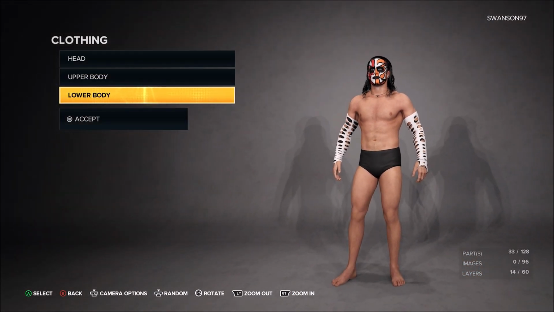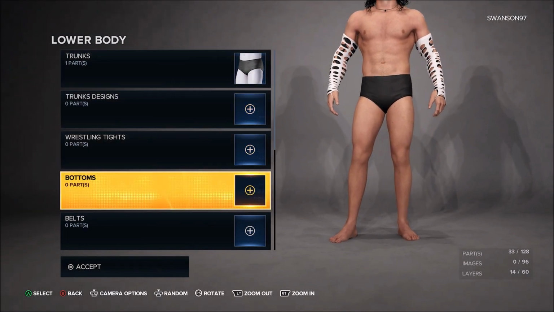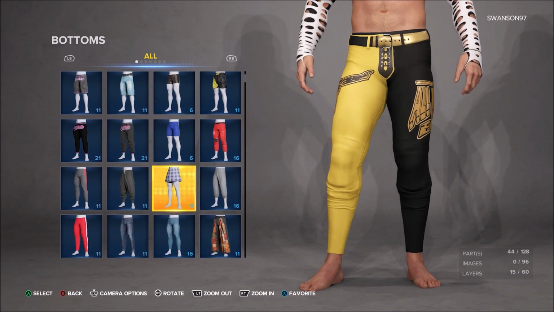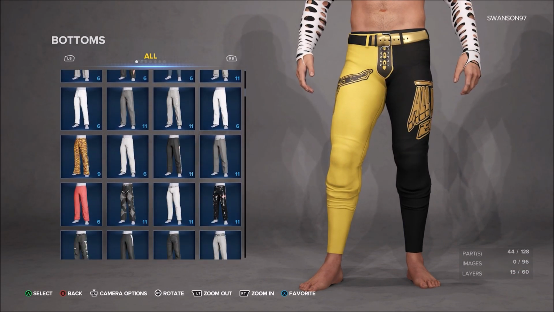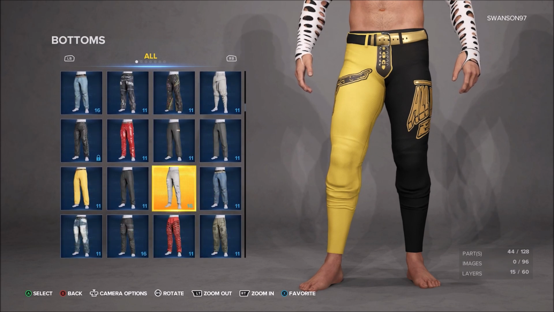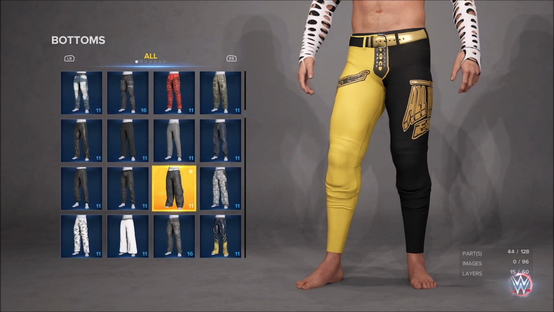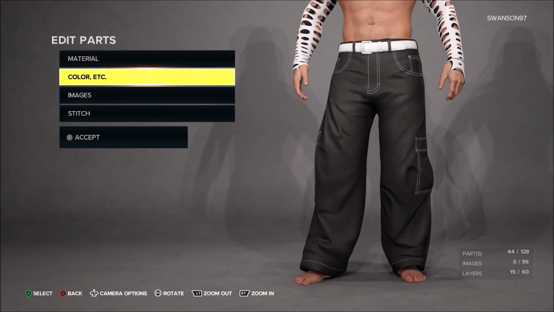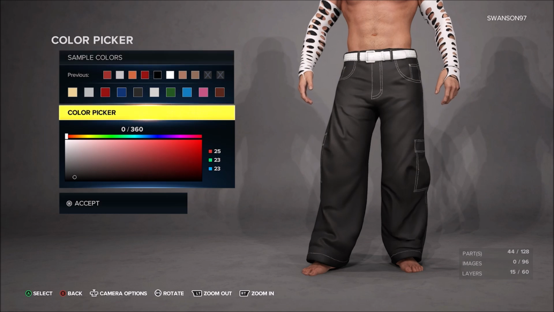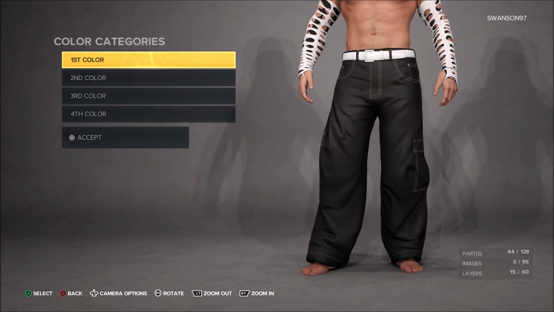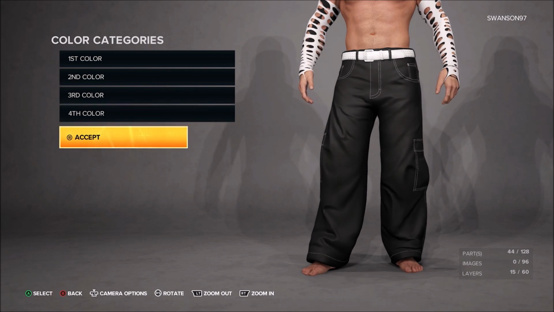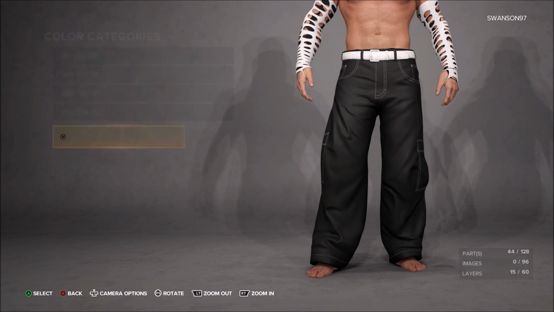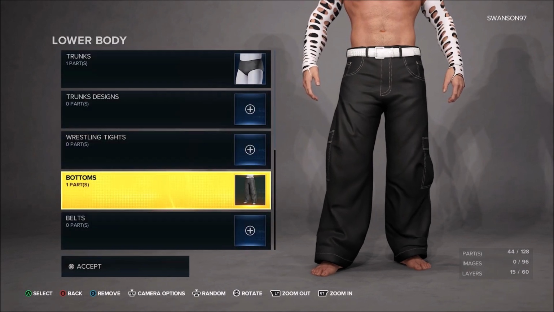Next we're going to go on lower body. We're going to go down to bottoms, and on the all section, if you go on this column here and just scroll down with me, we're going to keep going down until we see these red trousers, and it's two below. There we go, there's Jeff Hardy's trousers. Beautiful. Once you've found them, just make them all black all the way down, 0, 0, 0. And don't change any of the other colours, because they are perfect exactly the way they are. Once you're happy with all that, press accept.